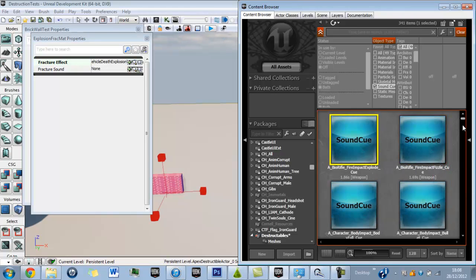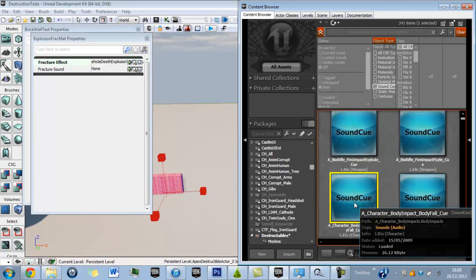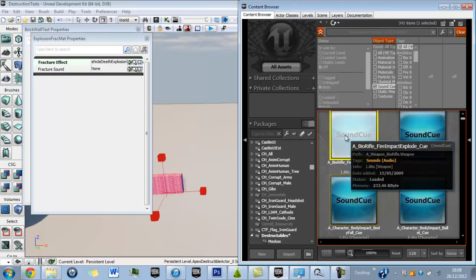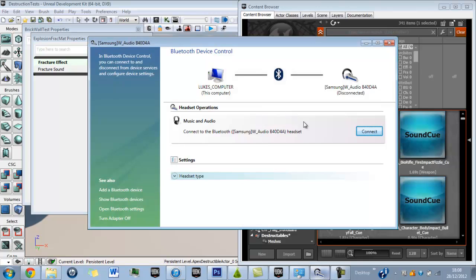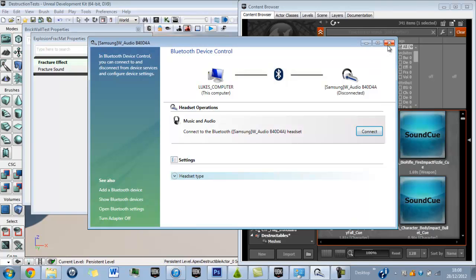I can't even hear any of them. Why isn't my sound playing? It's because I've got my mic plugged in. Two seconds. Try this. What error? I don't need sound.